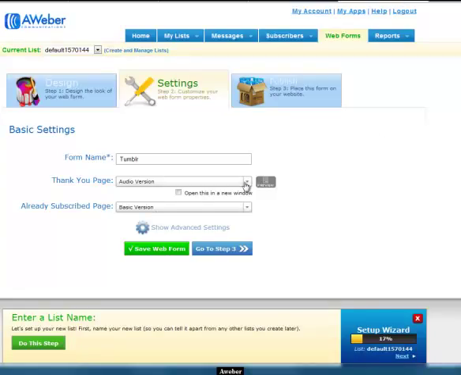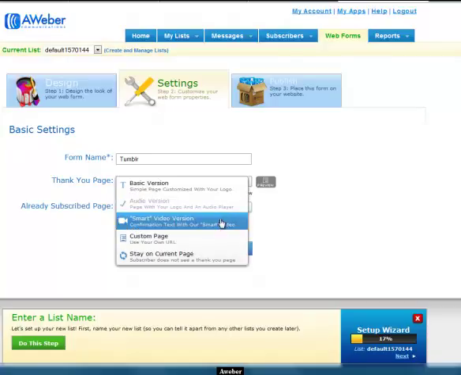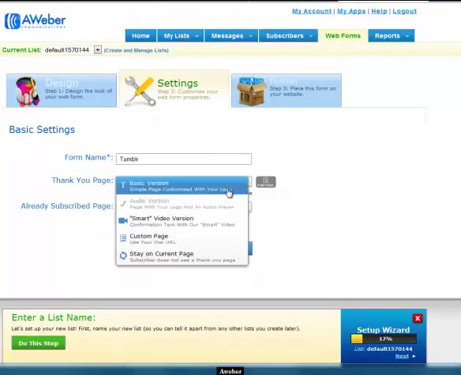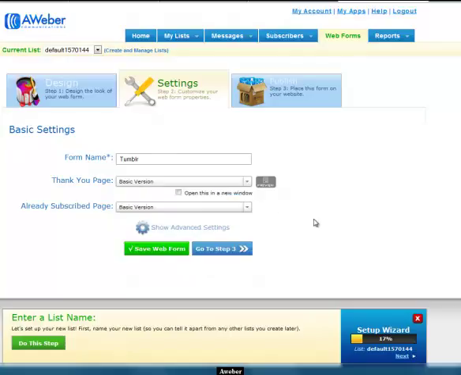All right, so then that's what they would get. There's a talking one that they can get. You can do a video version. You can use a page in your website as the thank you page. So there's options here, or you can just use the basic version, which is the little thank you email that goes out, or just a little page that will show just like the other one did.